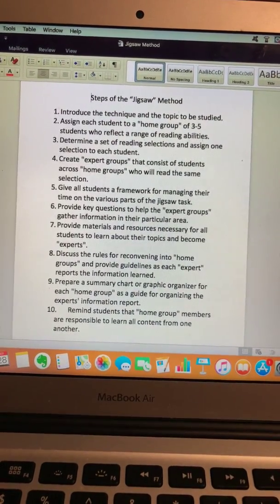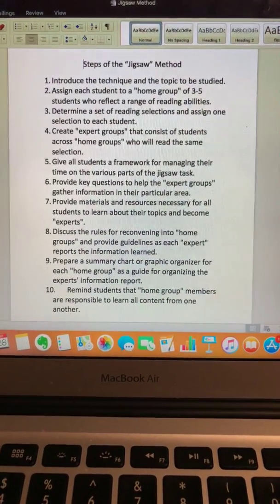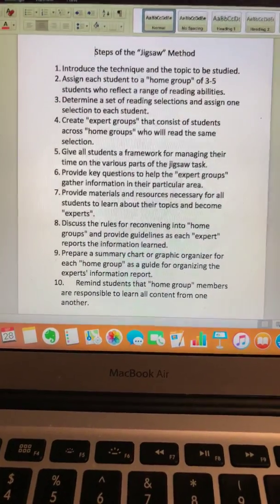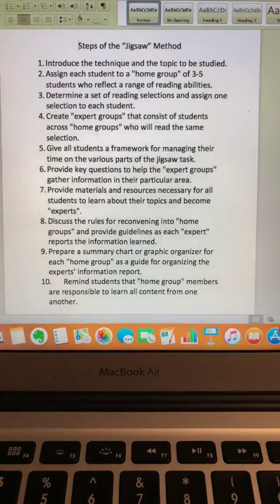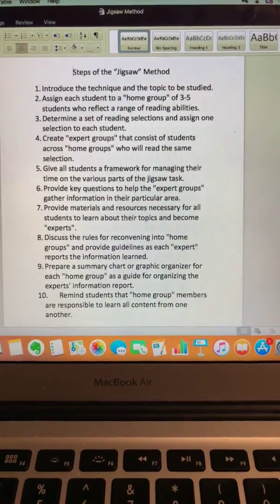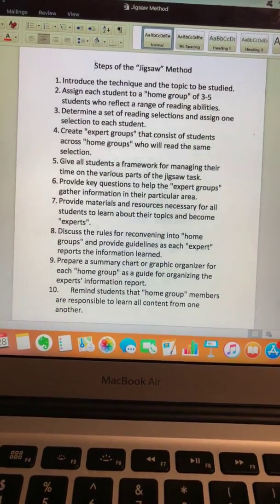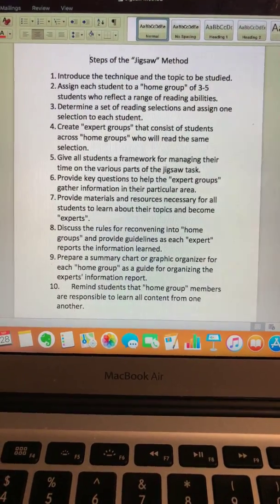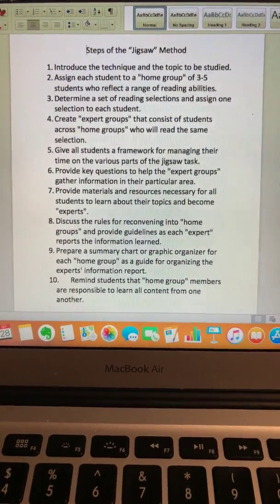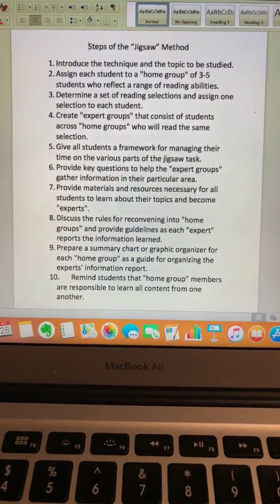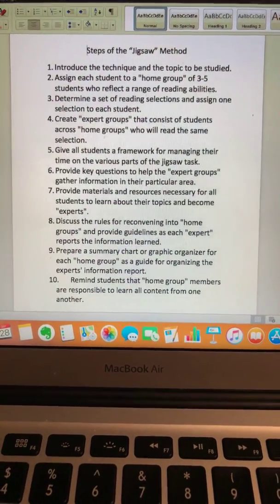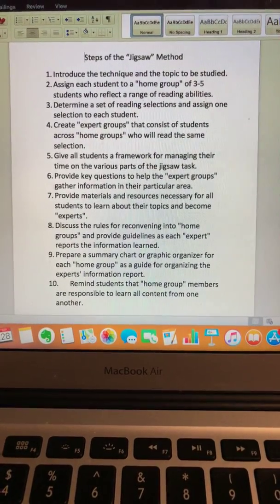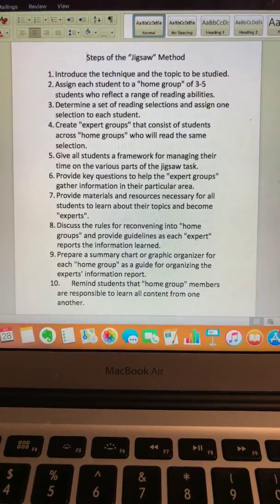One negative that I can see is that it does take a long amount of time for everyone to read their own article, then convene with their expert groups, and then come back to the home groups and discuss, and then wrap up together as a teacher with the entire class. So it is a very time-consuming activity, and also if one student does not do the reading, he or she can gain the information from the other people from their expert groups. So we as teachers really need to monitor this as well.